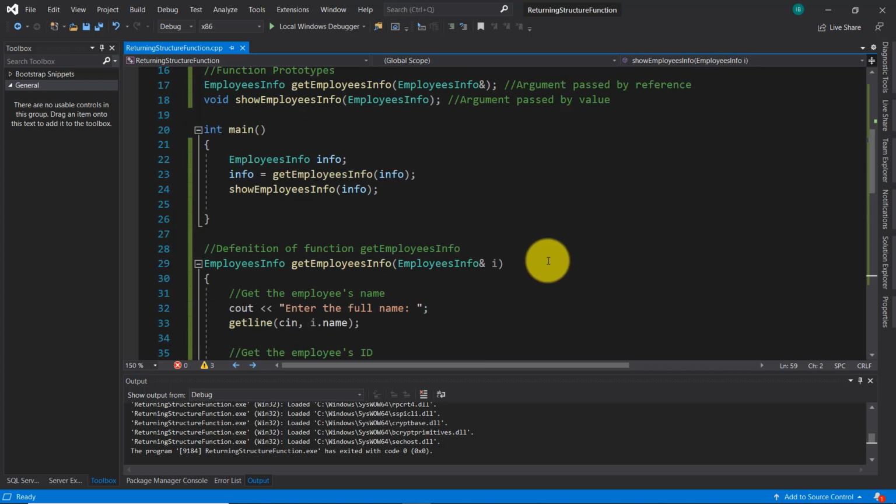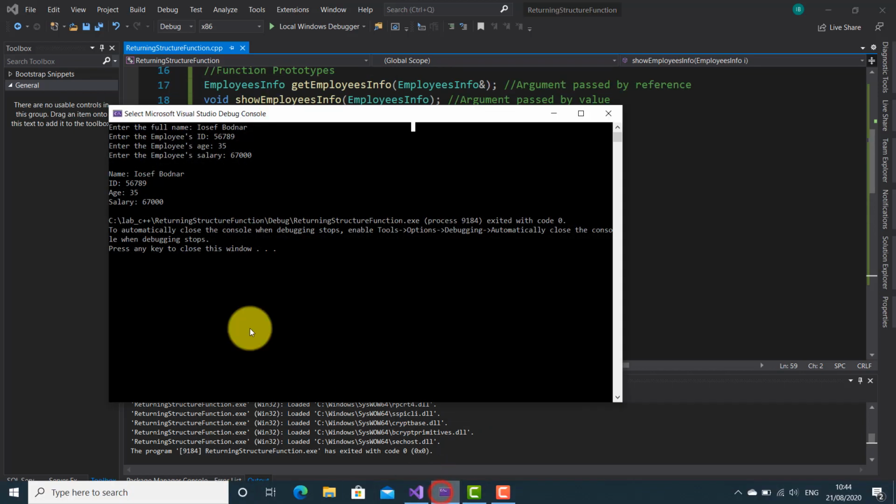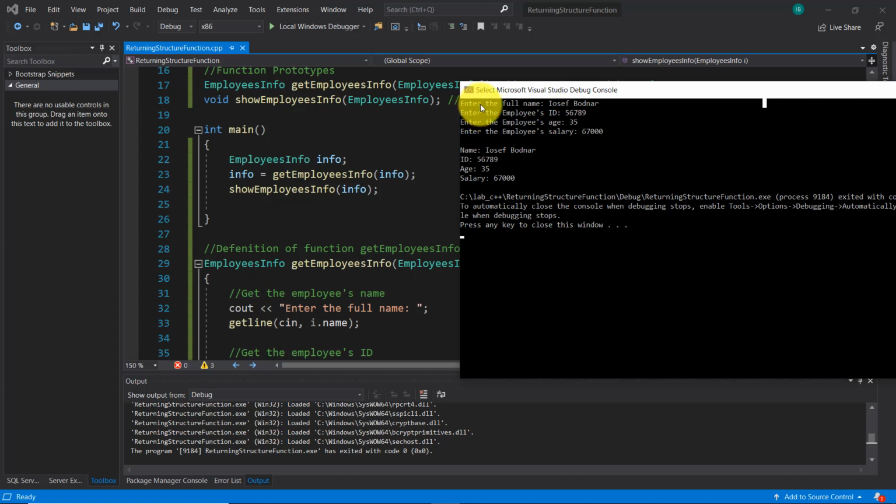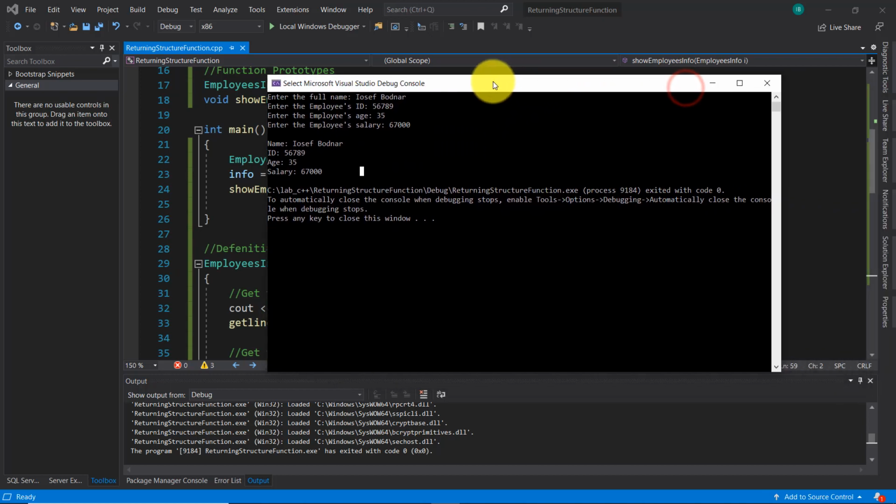So this is the meaning of this application, and here in the console we have the result. I entered from the console all the information I was asked for: the full name, the ID, the age and the salary. Down here the application displayed in the console all the information which was entered by me above. So that is all about returning a structure from a function.